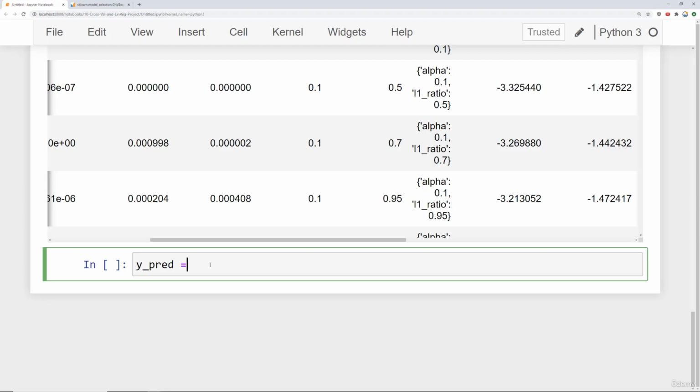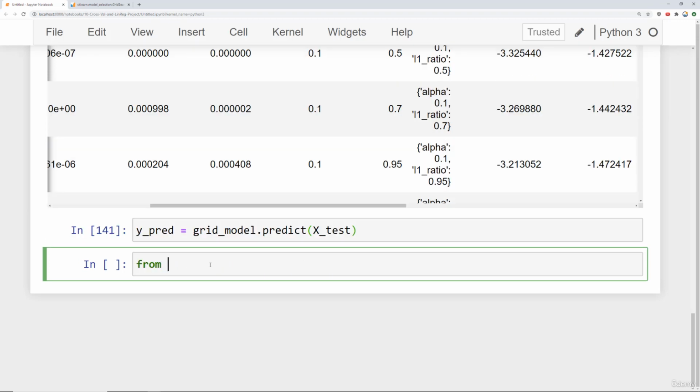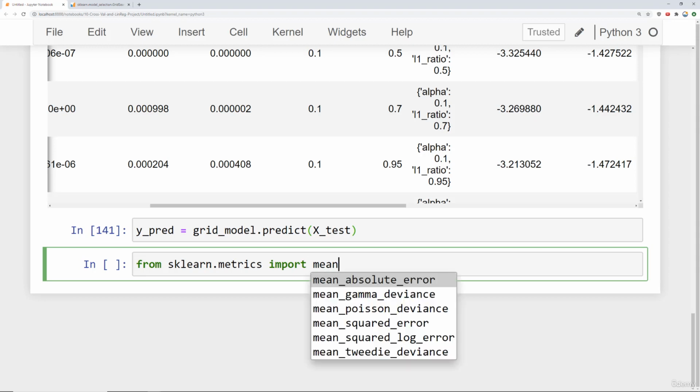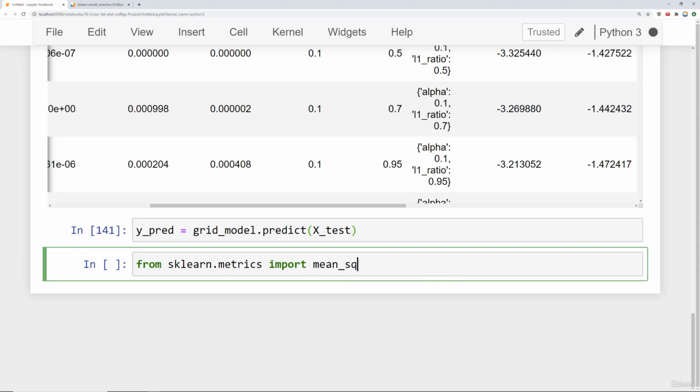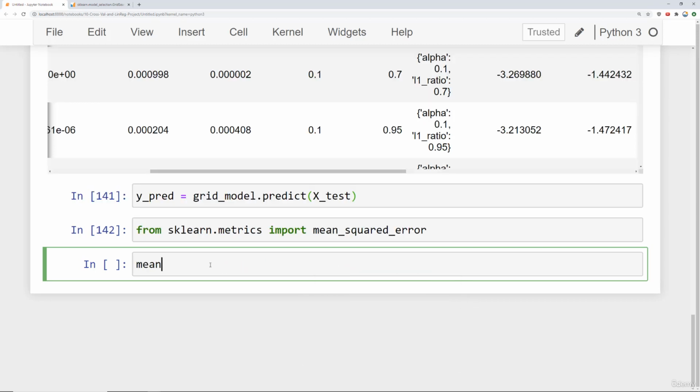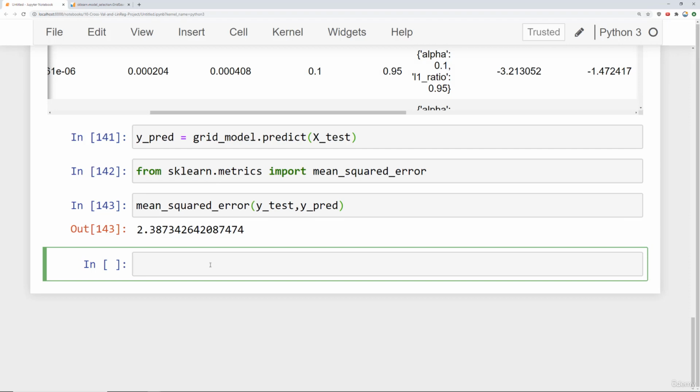So we simply say y_pred is equal to grid_model, and you can call predict directly off of it. When you're calling predict, it's just grabbing the best estimator and running it internally. So you pass in X_test, just as you would if this was a normal model, and then say from sklearn.metrics import mean_squared_error, or really any error you want. Then let's calculate the mean squared error between y_test and my y predictions. And there we have our final reportable results.